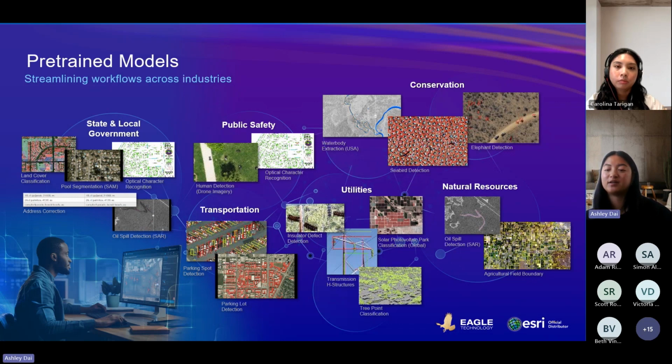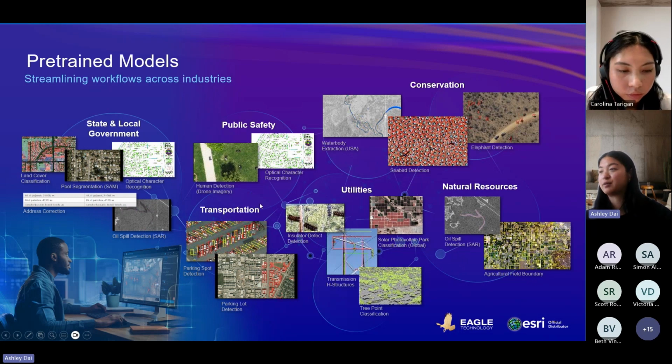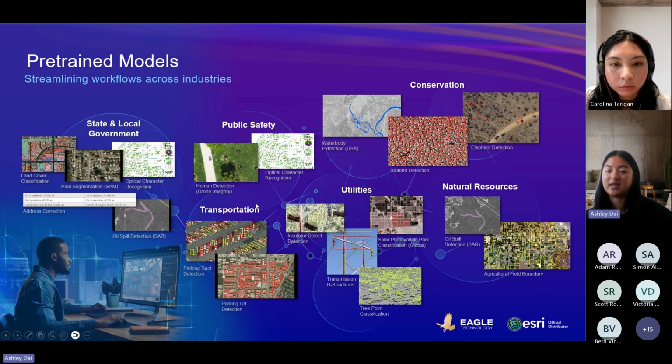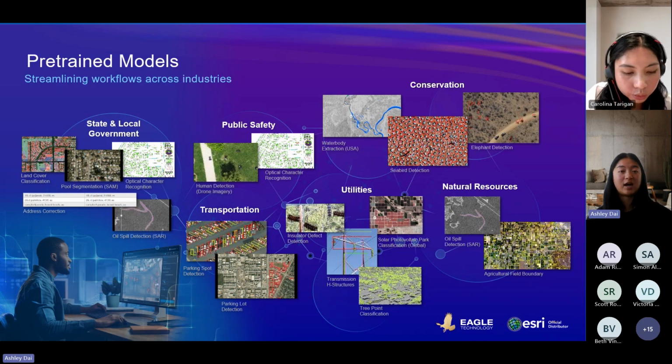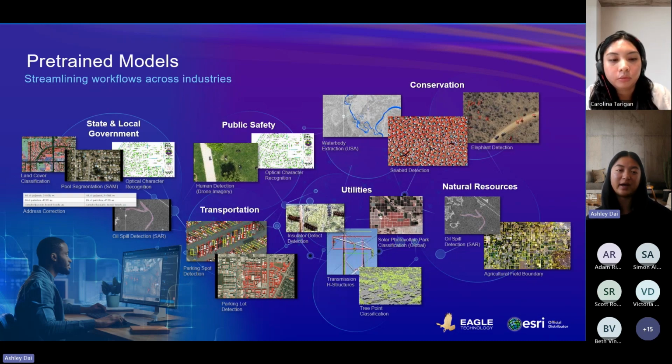And so here you can see how GeoAI can be used across so many different industries. For example, you've got GeoAI to start streamlining workflows around transportation and utilities. And one of the biggest goals of using GeoAI, it can automate some of the time-consuming tasks that could be quite manual sometimes in your BAU.